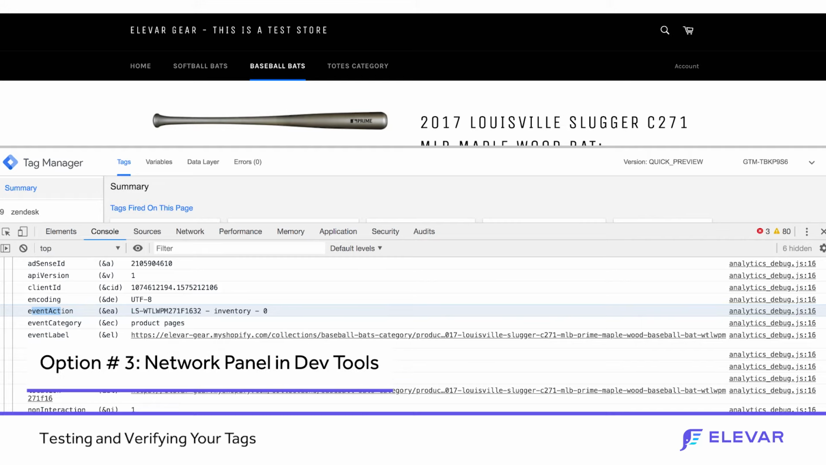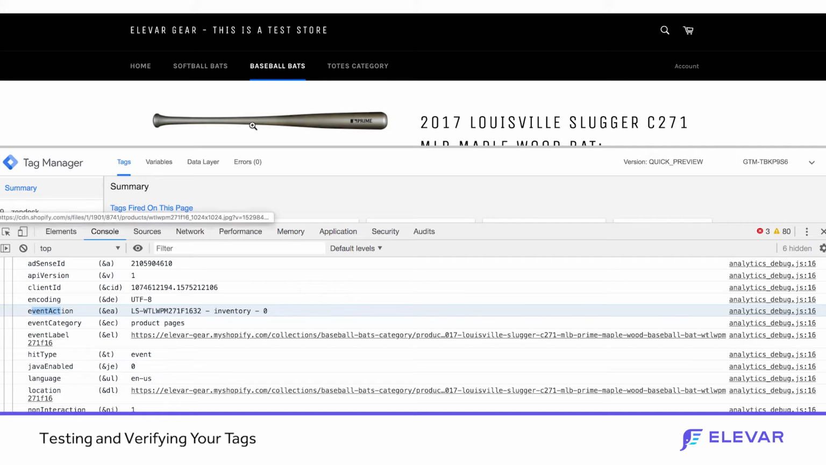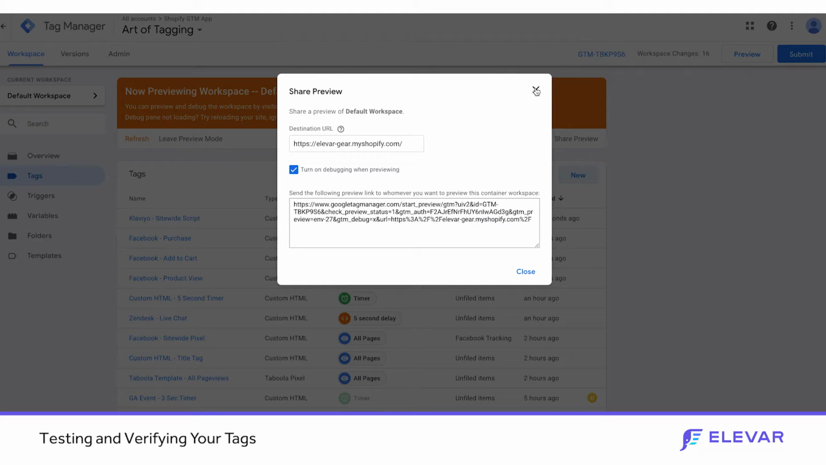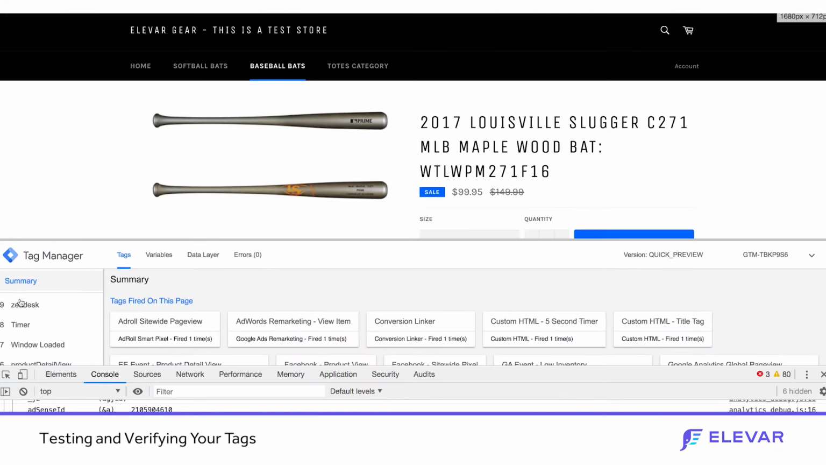Option number 3 is using our development tools. So we are looking at our browser here. We have our console open. Now let's actually look at how we can validate data being sent through our dev tools. Let's say you don't have access, or potentially you don't necessarily trust the data that's coming out of the pixel helpers.